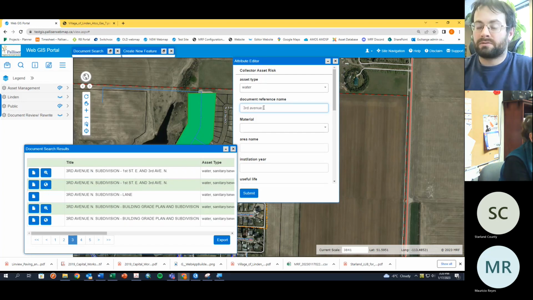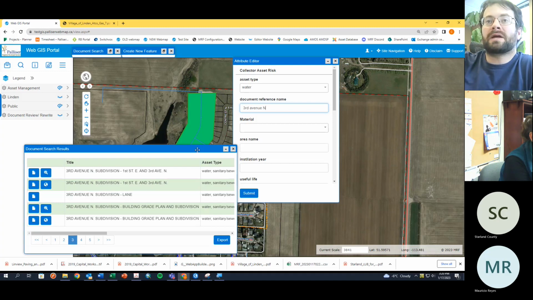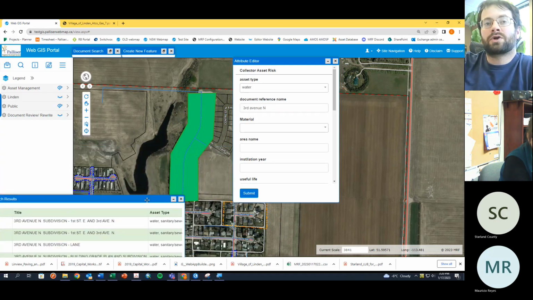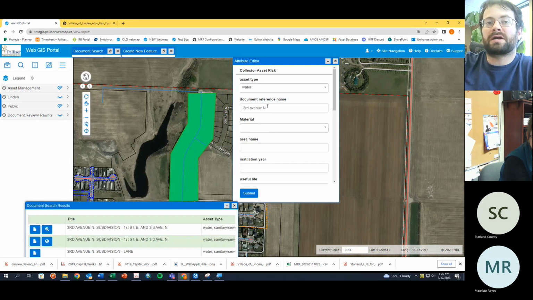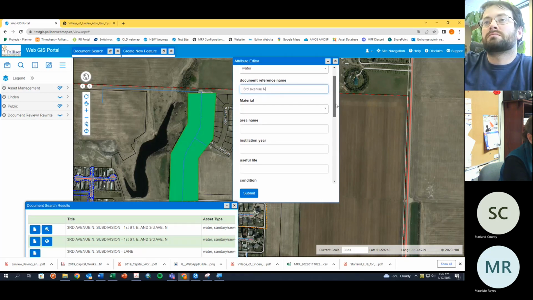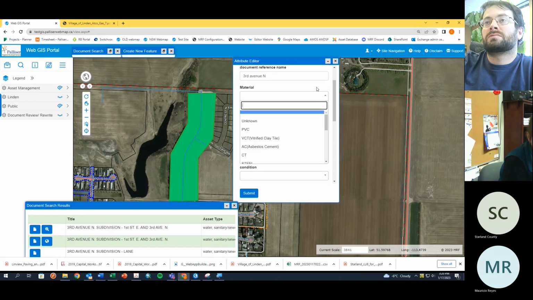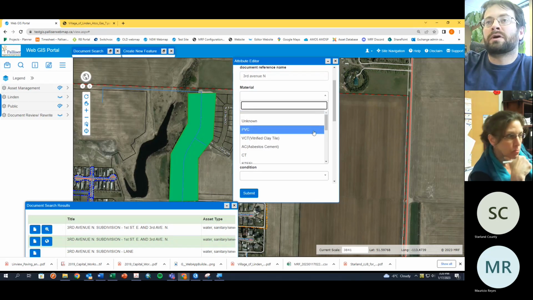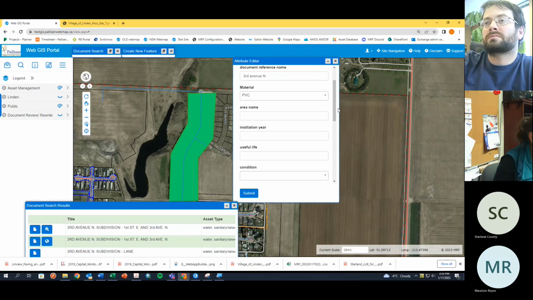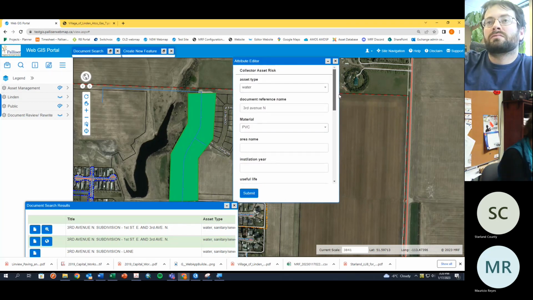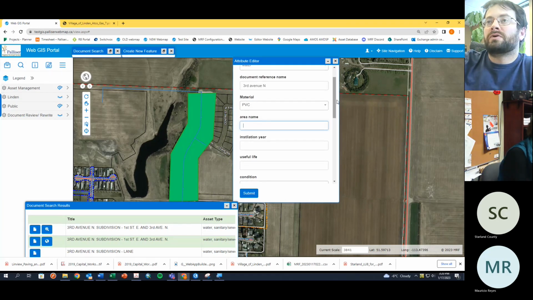Barrett Avenue North. That way, if somebody else is looking at this, or you want to go back and reference that document again, all you have to do is copy this, put it in the document search, and then you can find that document again. So material of the water line, if you know it, enter that in. You have a name for the area.